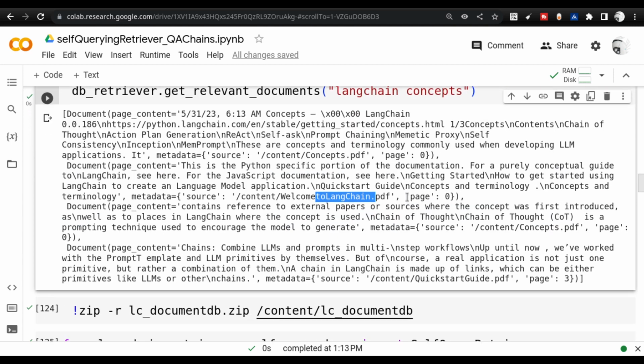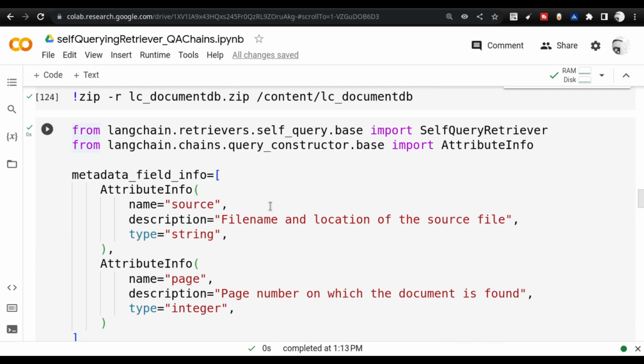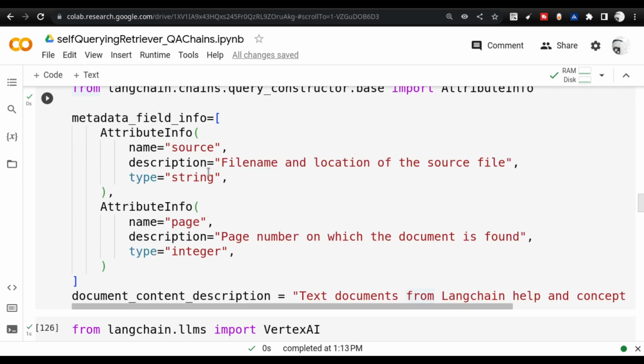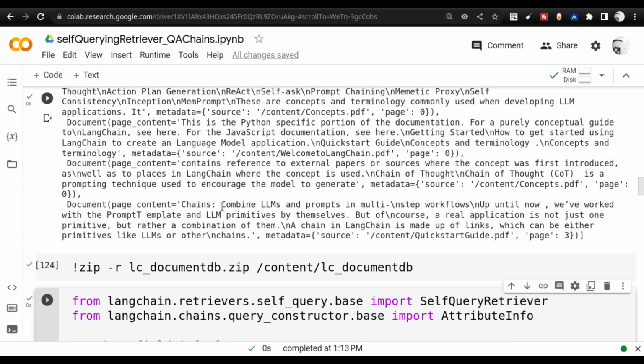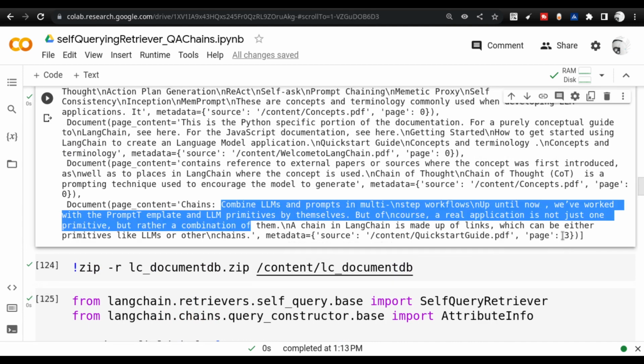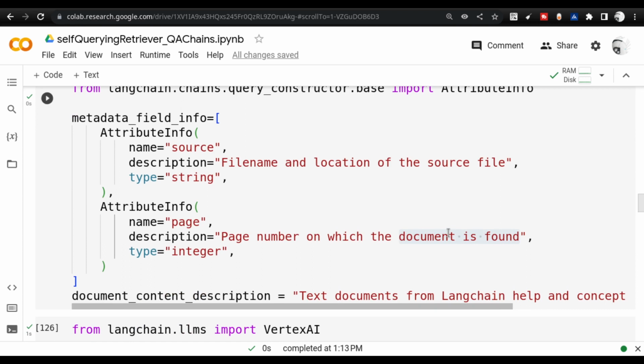All these things have to be properly informed to the query creating LLM. You remember that internally the self-query retriever will create a query generating LLM, right? To that LLM, we have to provide where is a source, what is this source actually? It's the file name and location of the source file, and the page is the page number on which the document is found. So this document that we are talking about is found in this particular page 3 inside the quick start guide. This is what we are informing to the self-query retriever.